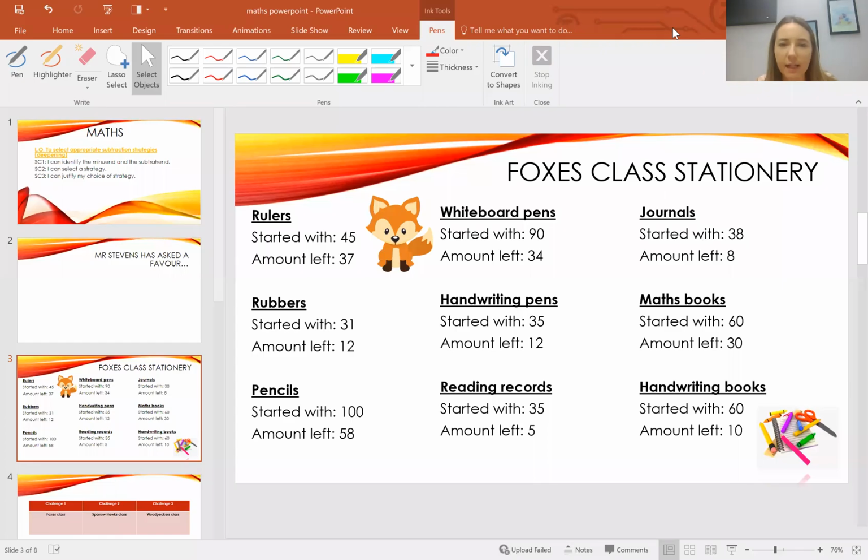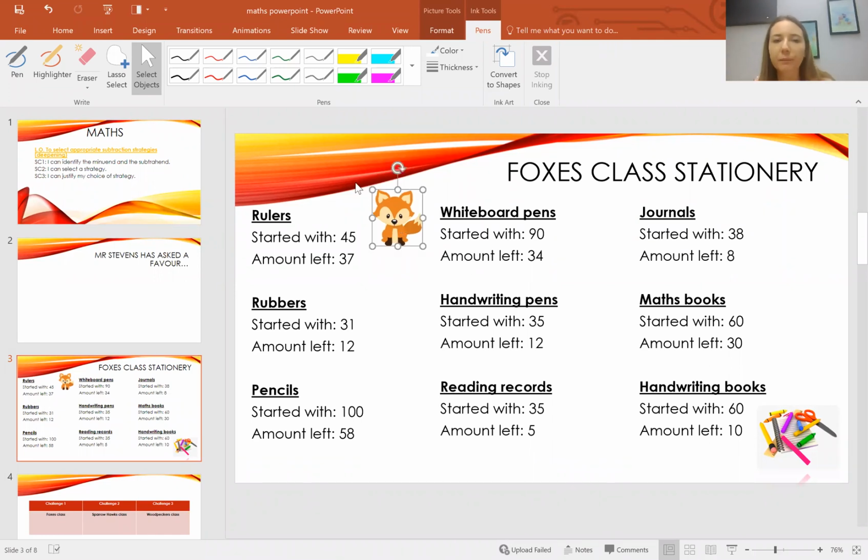Okay, so Mr. Stevens would like you to do the same for his class. So here is his class's data that he sent over to me. And I'll put a little fox there so that we know it's Fox's class. It's not butterflies or dragonflies anymore. So for each item, I've set it out exactly the same as I did for ours. Can you please use your subtraction strategies to work out how many we had used?